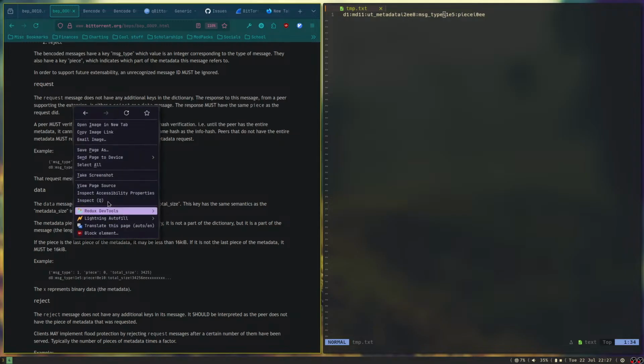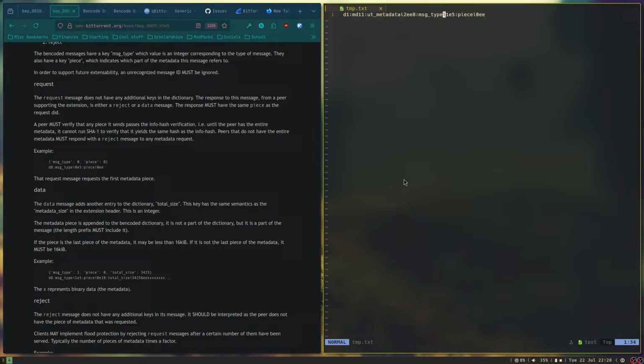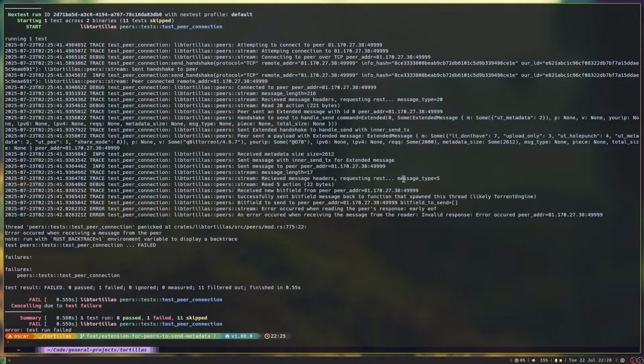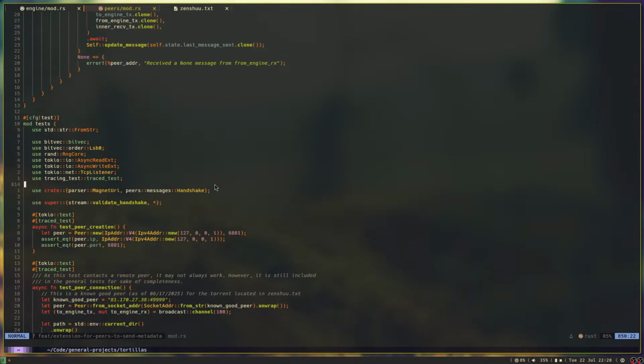I might have just seen... There's no way. There's actually no way I spent this long on this, and it's this. If this is what I think it is, I'm actually gonna lose it. Okay, I think the issue is the message type is being one indexed instead of zero indexed. So yeah, that's how my day is going apparently.